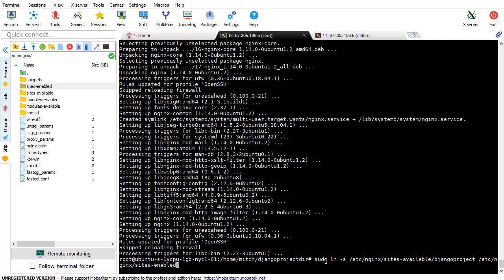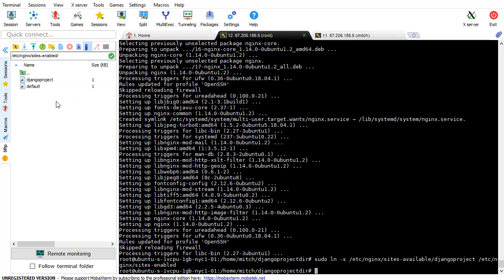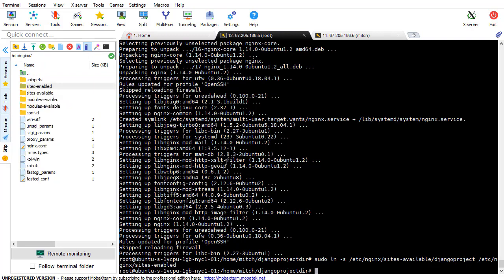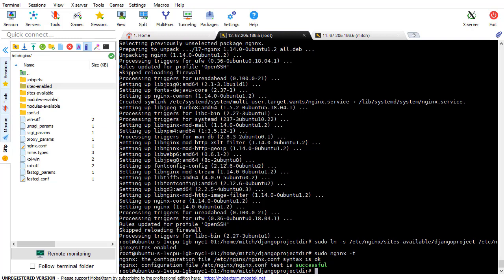So just double checking this to make sure I typed it. Sudo ln -s /etc/nginx/sites-available/django_project, and I'm linking that to sites-enabled. So sites available linked to sites enabled. So what that did is it generated the file inside of sites enabled. You can double check and you can see that the file is in there now. Now you can check the Nginx setup by writing sudo nginx -t.